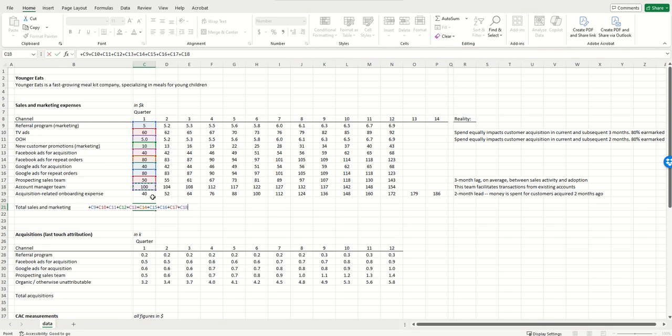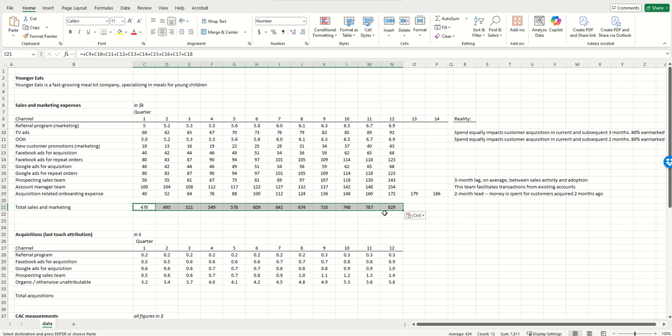Acquisition related onboarding expense, that would not be a sales and marketing expense. So I am going to leave that out. I just copy and paste that over, and this gives us a view of total sales and marketing expense over time.